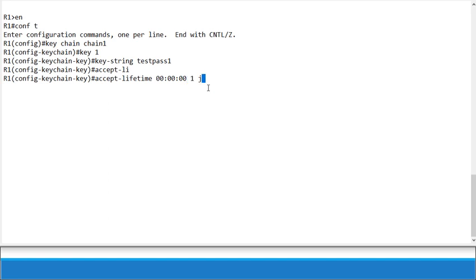Then day, month, year for the start. And then we go the end of this accept time. I'm just going to go a month out before we use the next one. All right, so you see this. Our accept lifetime starts midnight, January 1st, 2021, goes to midnight, February 1st, 2021, and hit enter.